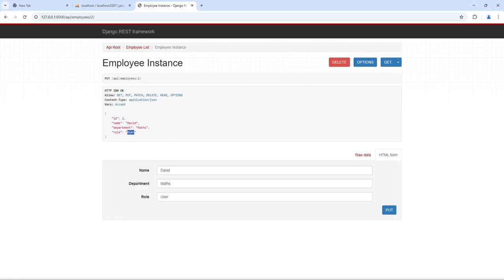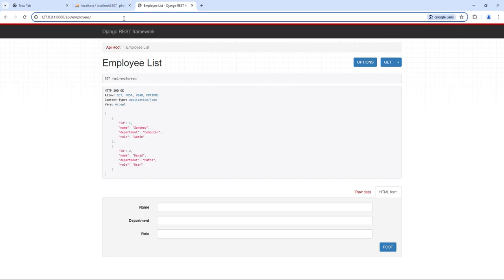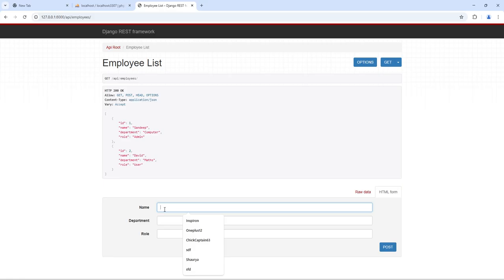We can modify, we can see the record is modified. Now if you want to check the list, the second record is modified as expected. Similarly, if you want to delete any record, let us add one more entry, and then we can delete. Now we can add one Kevin, and here we can add department, let us say chemistry, and role we can say student.